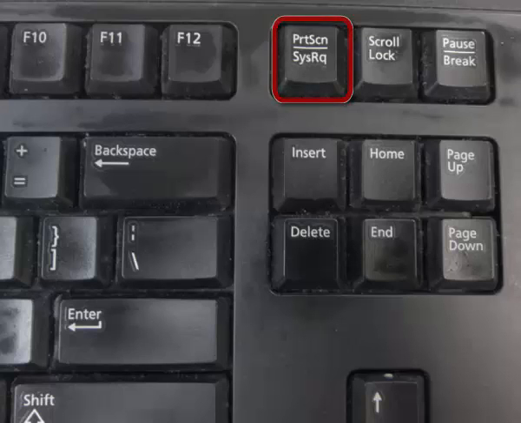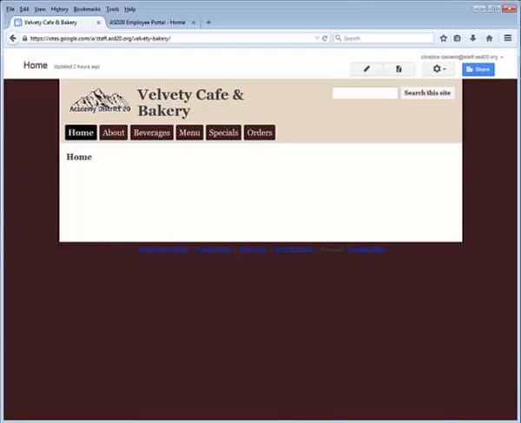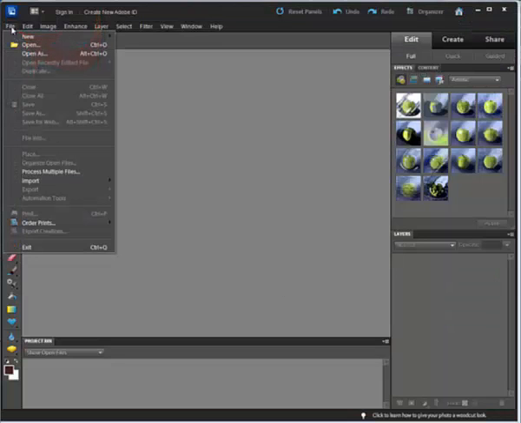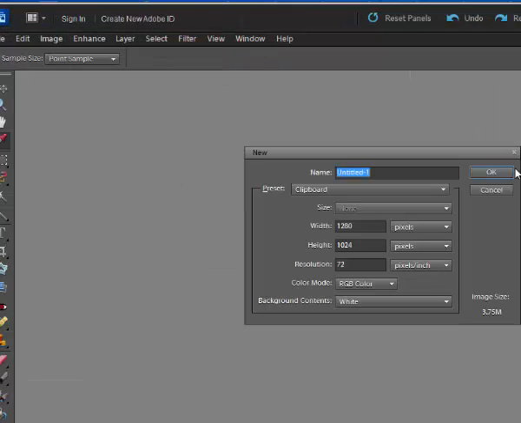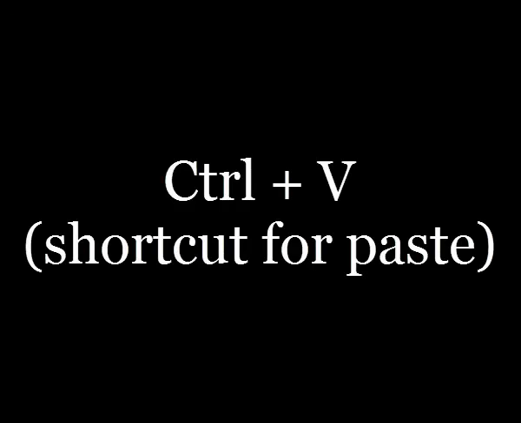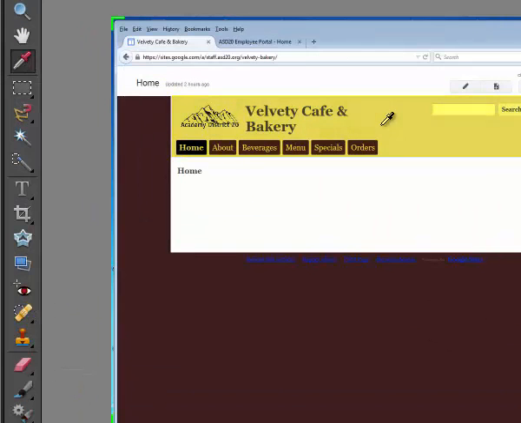I'm going to print the screen, and then I'm going to go to Photoshop after printing the screen and choosing File, New, Blank File. I would then choose OK and then do Ctrl V of the keyboard to paste that. Now I know for sure that I want this color where my banner is going to be, so I will use the eyedrop tool to pick up that color.